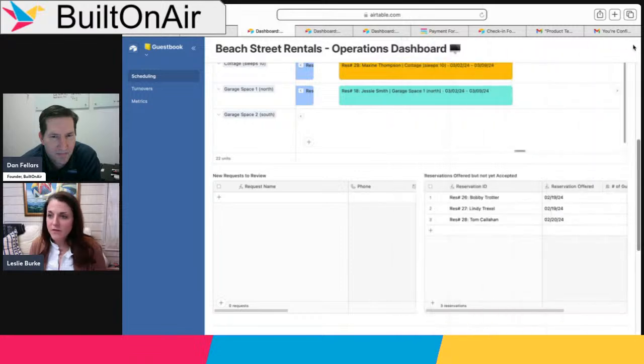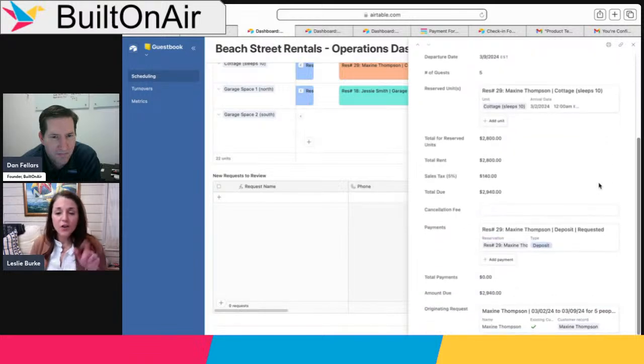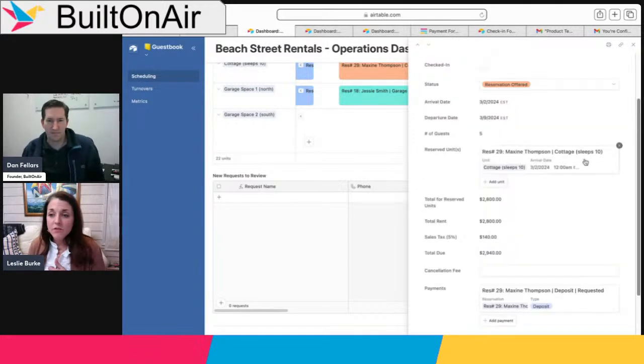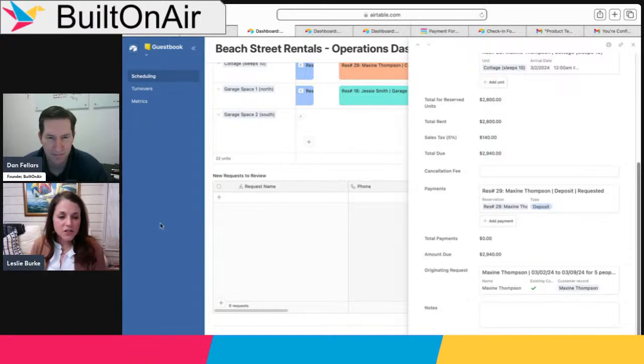And so got a double screen thing going, but yeah, so you can see it fell out of the new request and then came over here into my reservations offered but not yet accepted. So when I look at this, something that you'll notice is, and I'll show you this, there is a payment record on here now. So the system is built so that when I accept the reservation, it automatically updates this to reservation offered and then creates a payment record on here. But this is just a requested payment. It is not actually succeeded or gone through yet. And so you can see here still the total payments is $0.